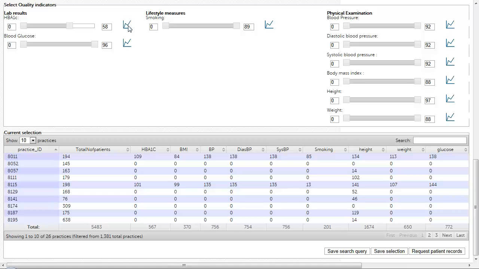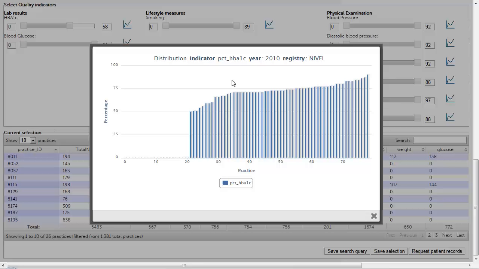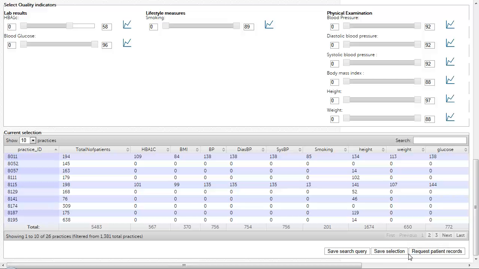You can also see the distribution of this quality metric. This is for the Nivel registry in 2010, and each column shows a practice with the percentage of diabetes patients with a HbA1c recording. This can help you with setting the thresholds.